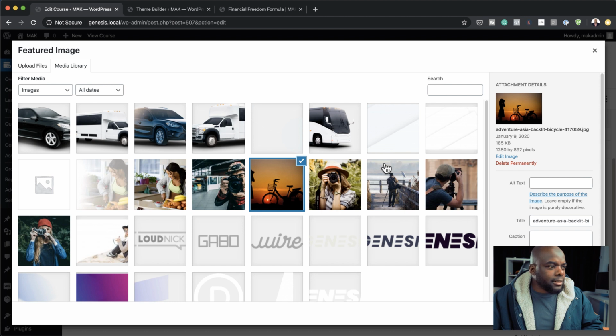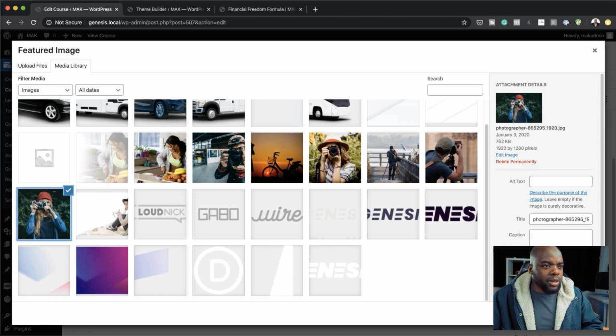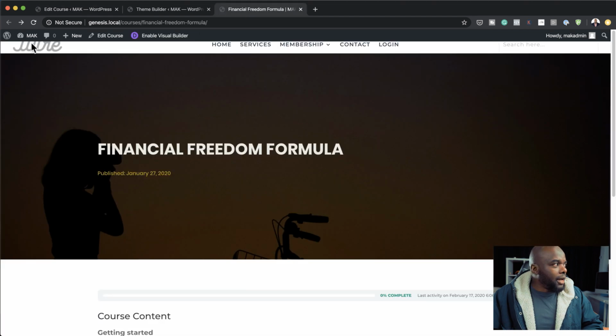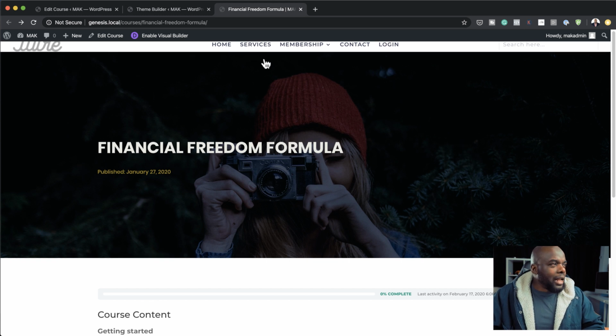So let me go ahead and change our image to something else. So let's go with this one here. Set featured image, update. And now if I refresh, you can see now that our image has changed, and this is what it looks like. Now there's further things that you can also customize here. So let's say you're not happy with the positioning of this image.